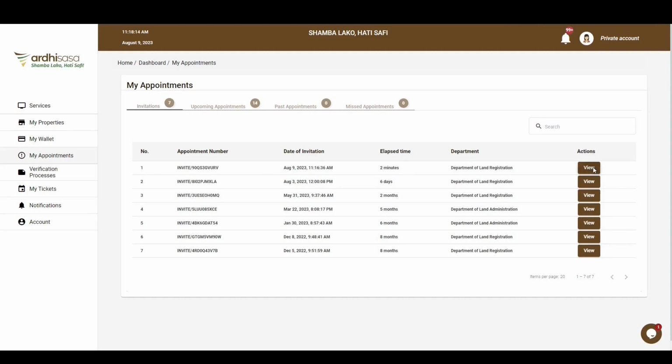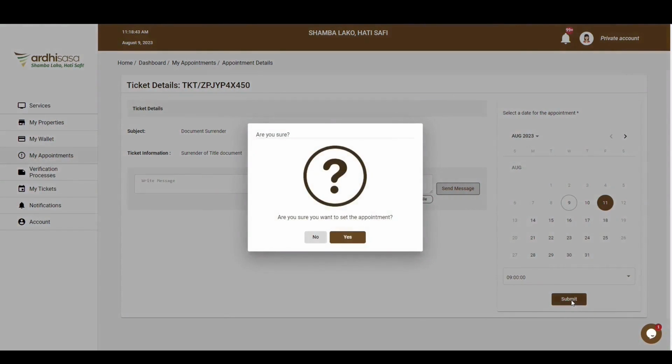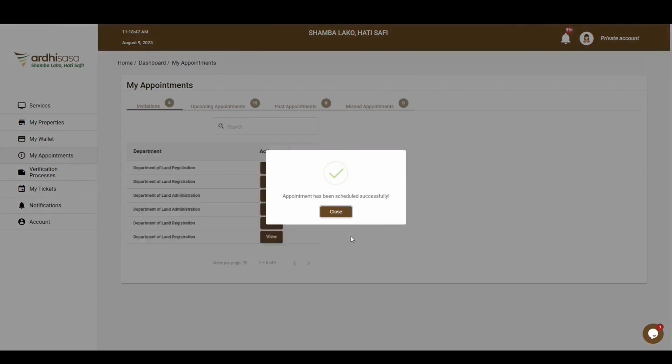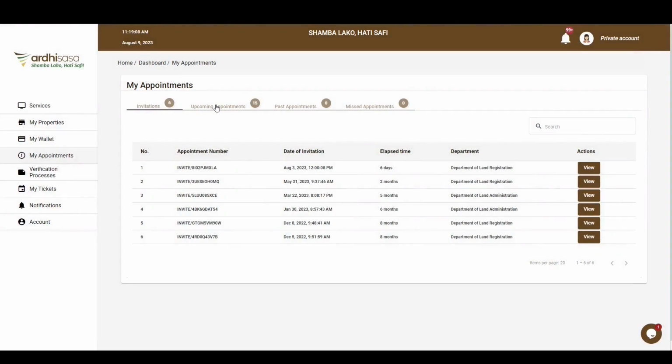Click on View, and you'll be able to book an appointment on the calendar to your right. Select the date that you'd like to surrender the title, and also select the time, and then click on Submit. A pop-up will appear requiring you to confirm whether you want to set the appointment, and then click on Yes. The invitation will then transition to the Upcoming Appointments tab.